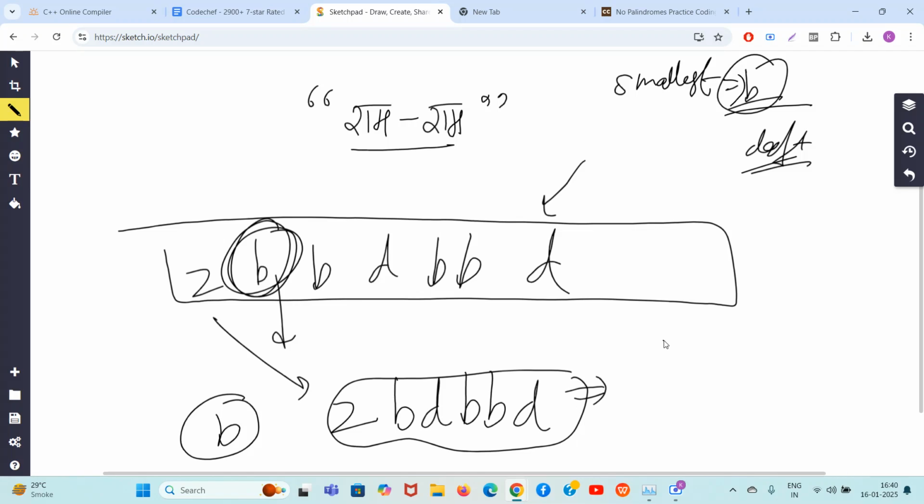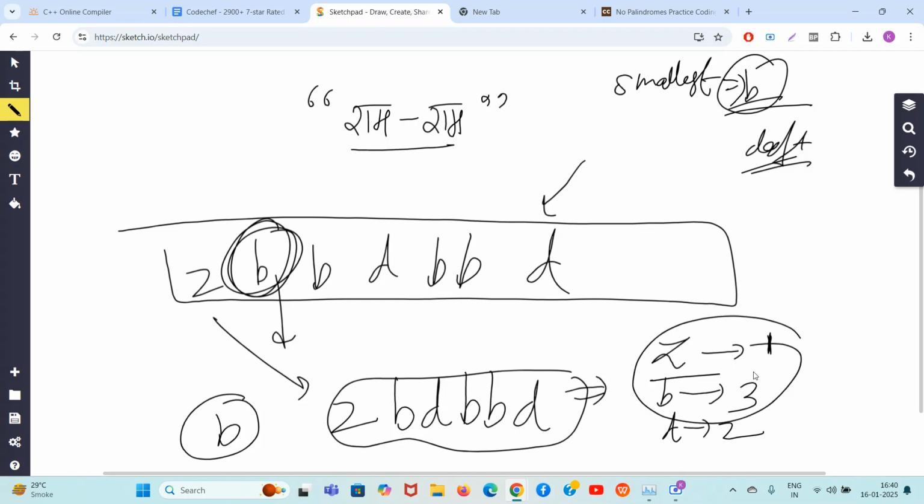Here z is coming one time, b is coming three times, d is coming two times. So two guys are already coming odd number of times. No need to check for the future this time, this is already valid. Because this is valid, b is the answer.